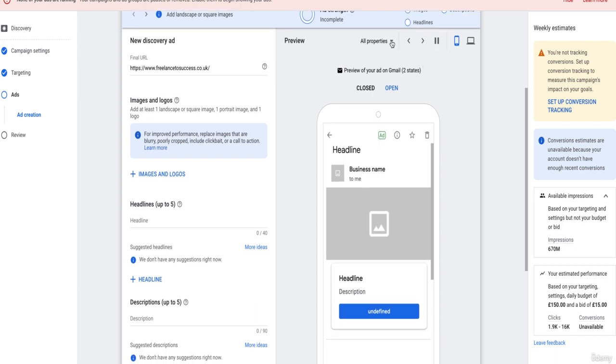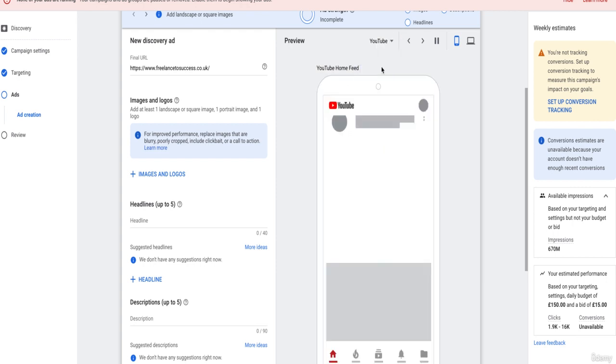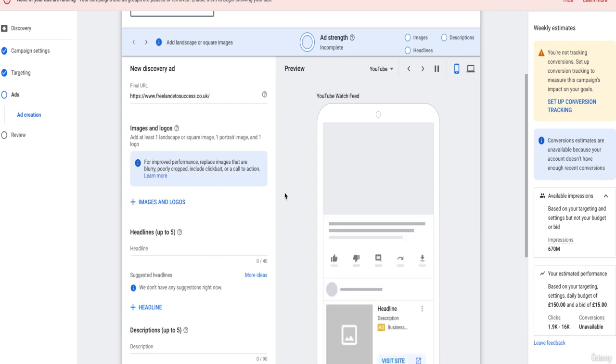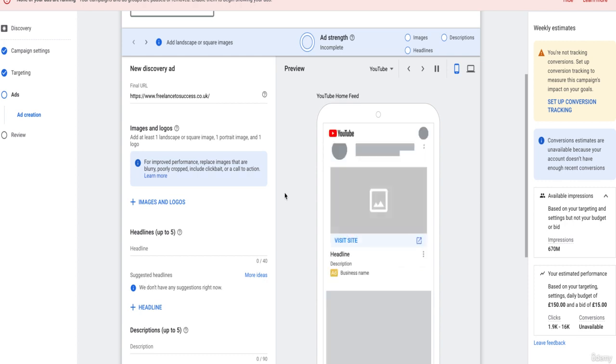So if you drop down on this preview option, you can see how your ad will look on YouTube, Gmail or Discover. So if I click YouTube, this is what my ad would look like at the minute. Nothing, because I'm putting information in, but there would be an image, etc. And just remember that when you are uploading your images and your logos, etc., there are obviously asset restrictions that you need to adhere to.